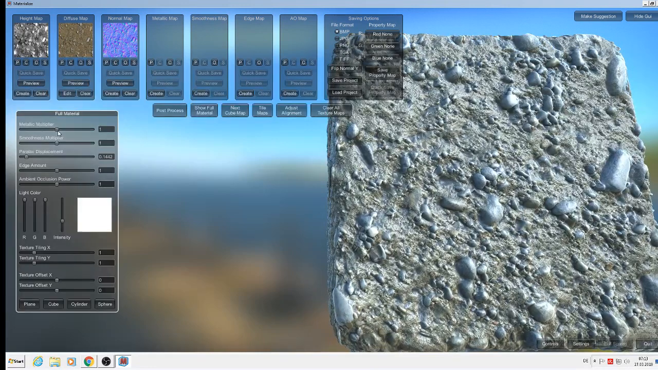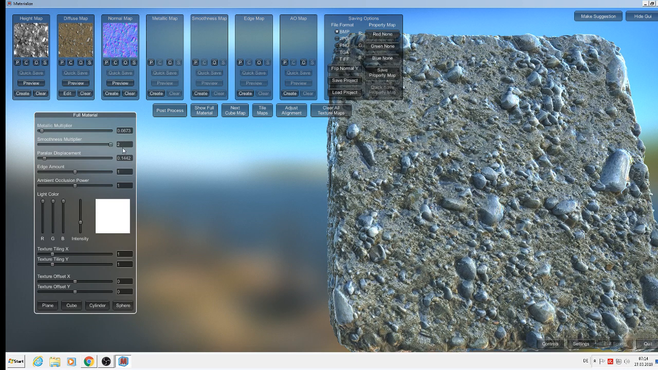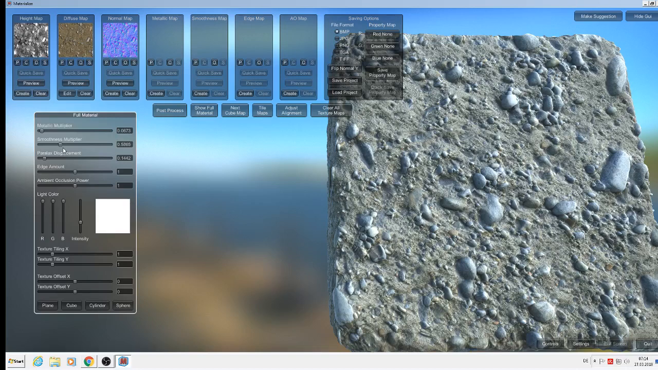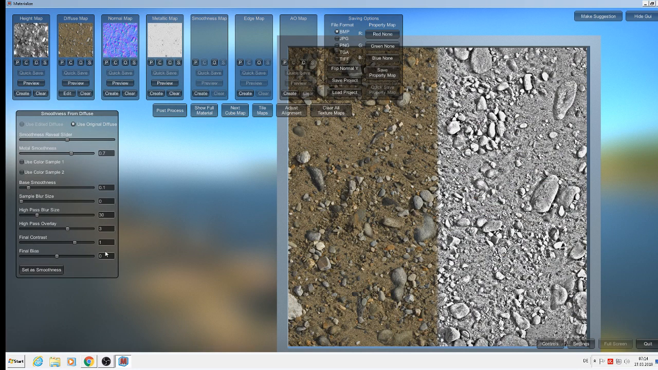In the metallic look, that's here, you can say it should be glossy or less glossy, and the smoothness as well. You can make it very glossy or less glossy, however you like. From there you can create all these maps. I'll make it fast now because you understand now what I mean.